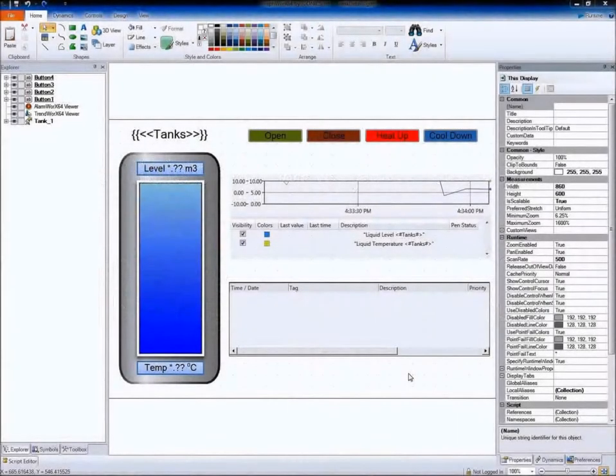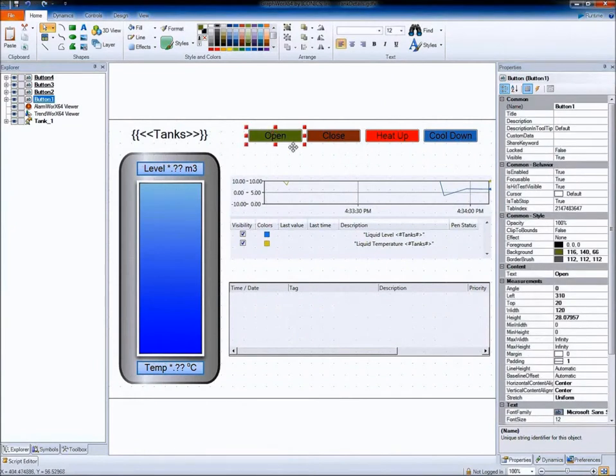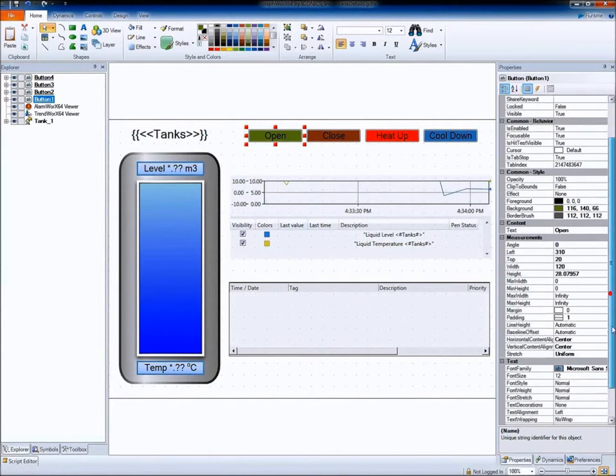Every object in GraphWorks has a set of properties. All the properties can be seen in the Explorer. For instance, this button has properties like title, description, opacity, foreground, background, text, some measurement, font, and so on, so on, so on. There are a lot of them.